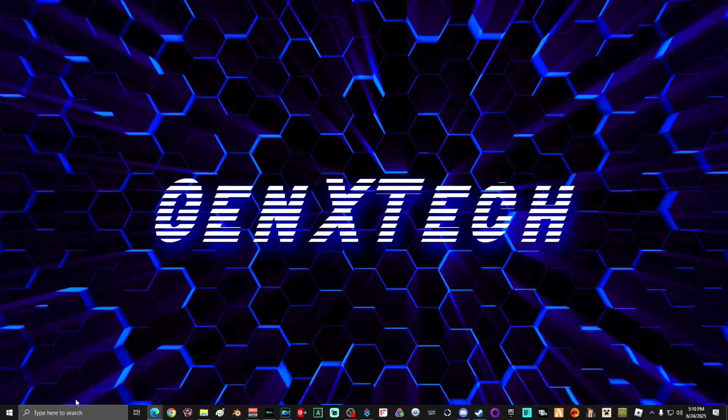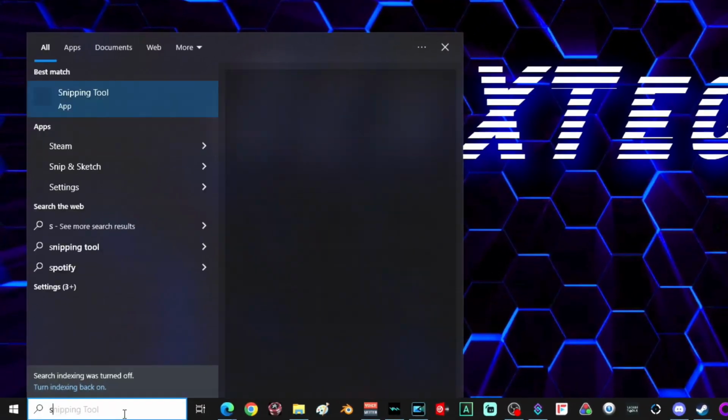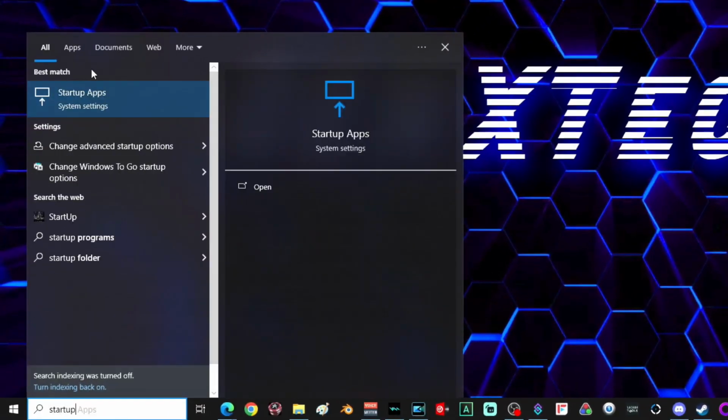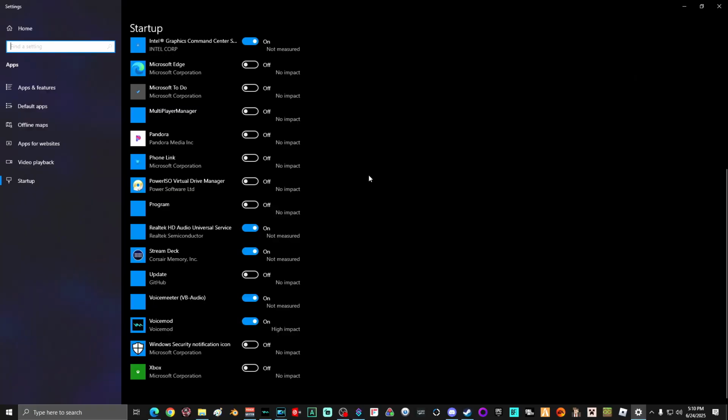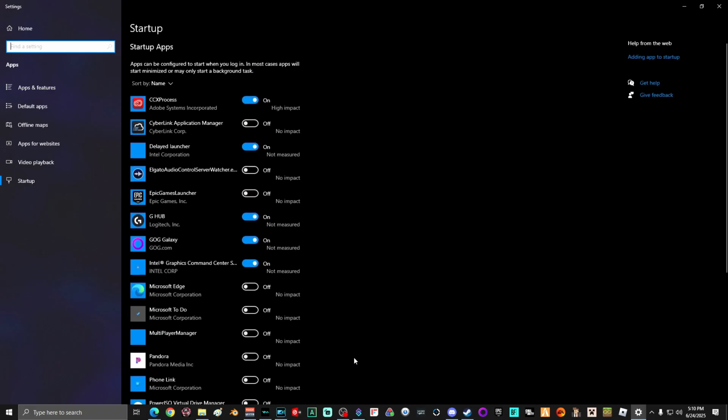And the last thing you're going to want to do is go back down to the search here and type startup. And then select startup apps. Here in this tab, you're going to want to turn off everything that you do not want turning on with your computer. If you're not sure which things to disable and which things not to disable, go ahead and go on to Google and just ask what it is and if it's okay to turn it off or not.